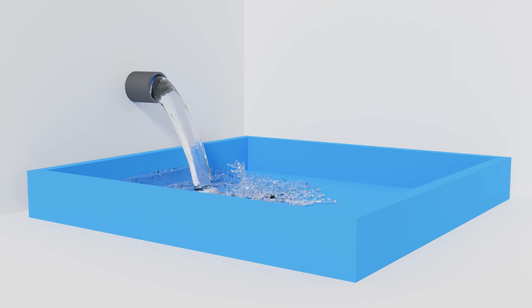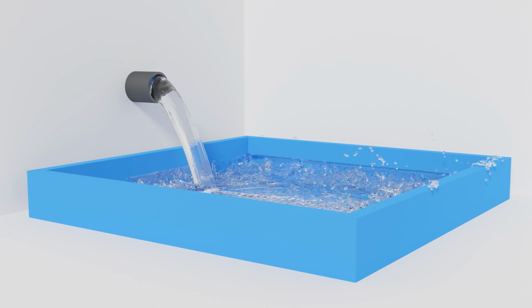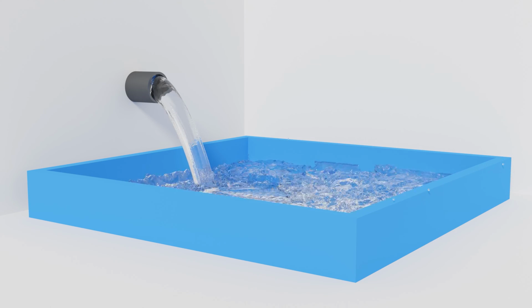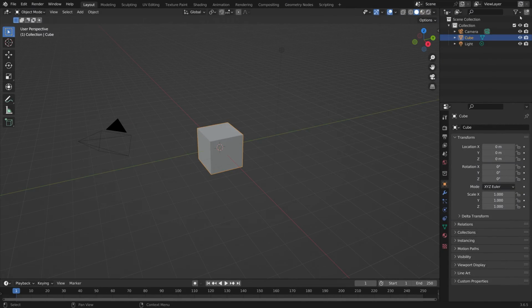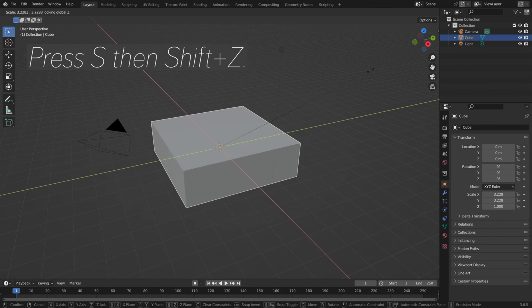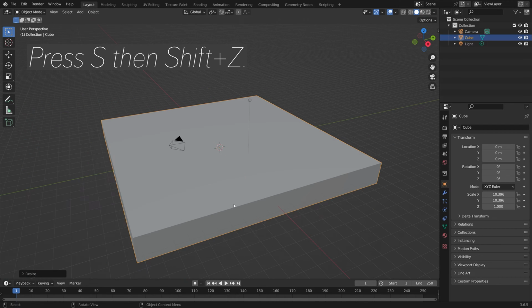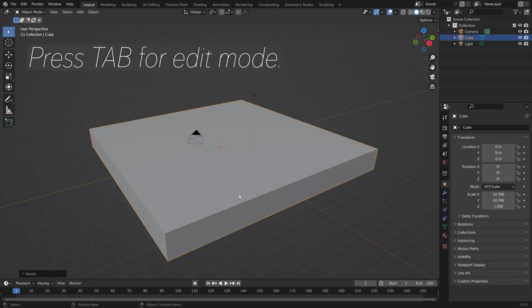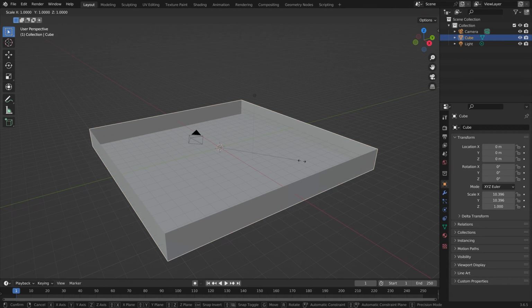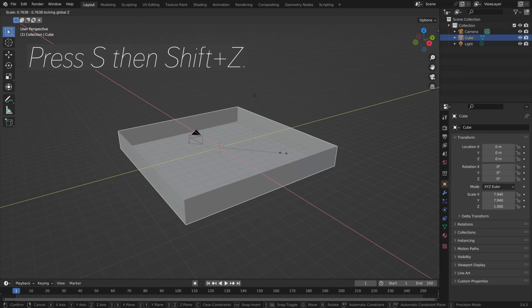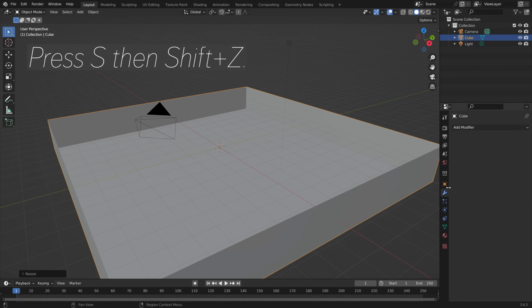In this video, I'll show you how to make this exact water simulation in Blender using the built-in Mantaflow physics. Okay, so let's start off by creating the pool. So press S, then Shift Z to scale it only on the X and Y axis. And then press Tab for edit mode, go to face selection, and then X to delete the top face. And then you can press S, then Shift Z again to scale it on the X and Y axis.